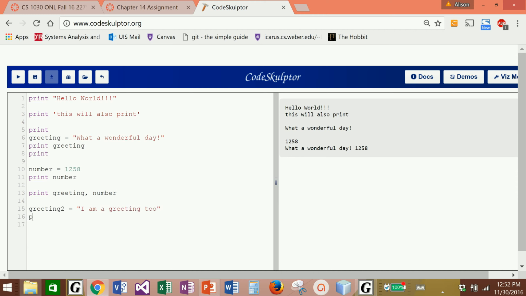And then I'm going to see what happens if I print greeting. There is another separator besides just the comma that I can use between two string values, and it's the plus sign. So if I print on the same line greeting and greeting2, because they are both string variables, when I run it, I want you to notice the difference between the first one and the second one.